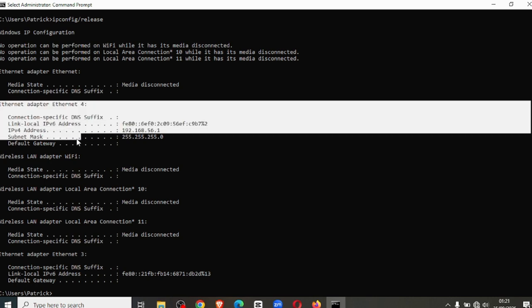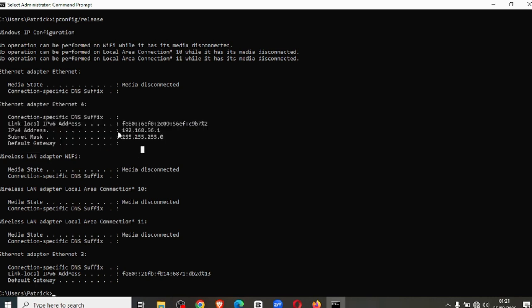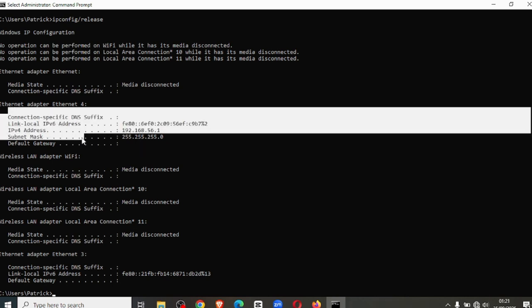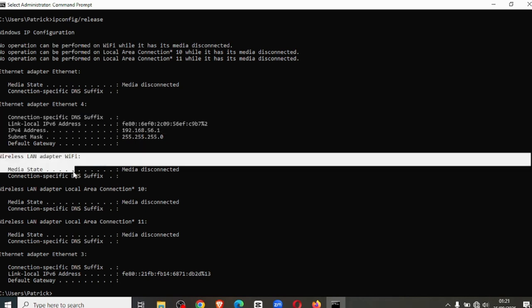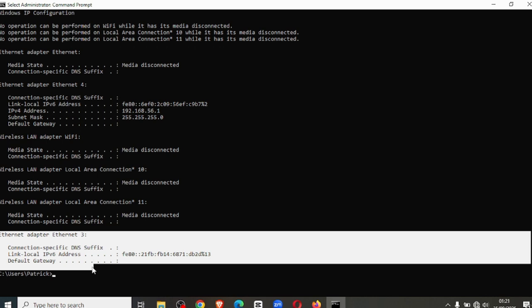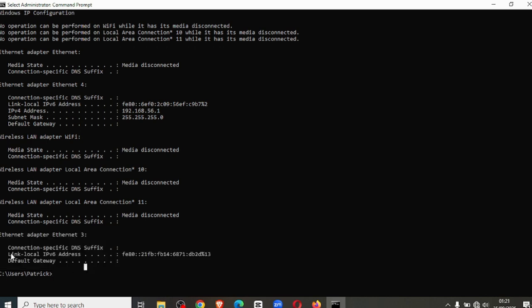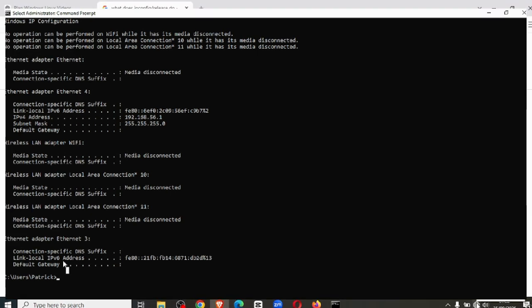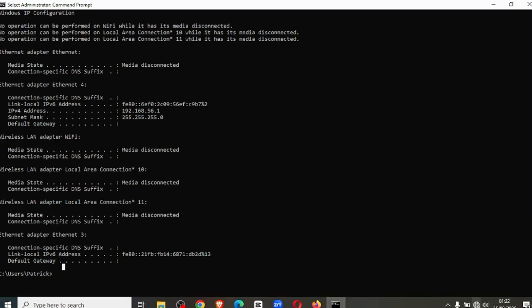Then we have Ethernet adapter 4. Ethernet adapter 4 is our VirtualBox. Then we have wireless LAN that's disconnected. Then Ethernet adapter 3 is the one we are connected to. So as you can see, the IPv4 has disappeared because we released the DHCP assigned IP address. So what the ipconfig /release command does is it tells our Windows computer to give up its current IP address and disconnect from the local network. As we can see here, it has disconnected our internet. Unidentified network, no internet.